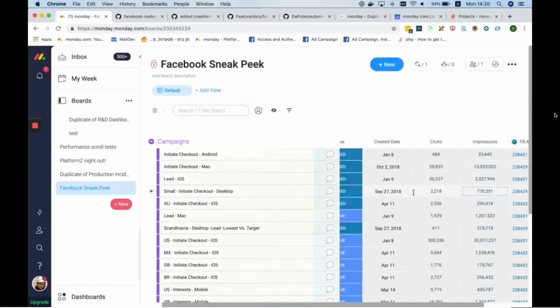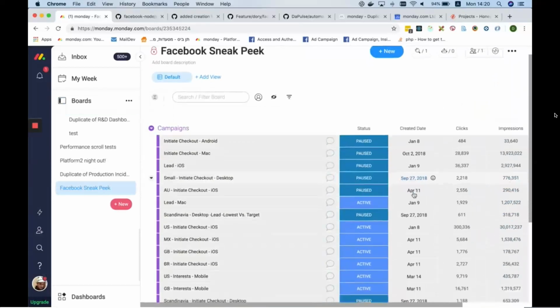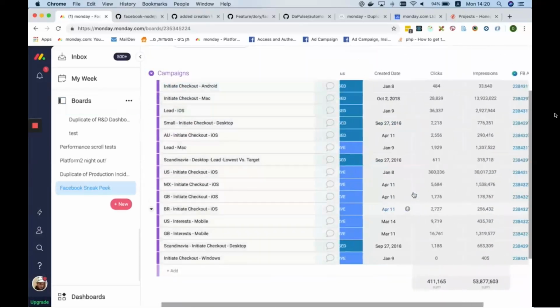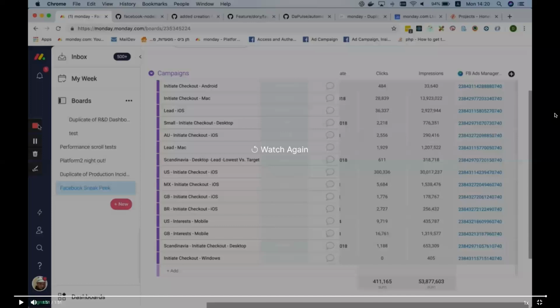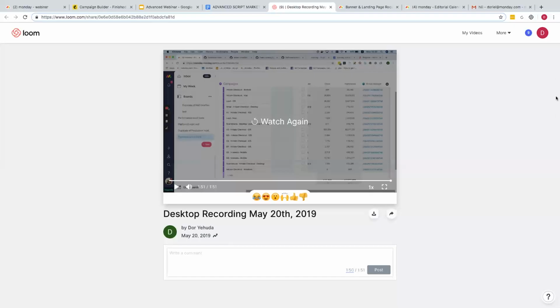And there you have it. All the active campaigns, what's their status, when they were created, how many clicks, how many impressions, so on and so forth. Awesome.